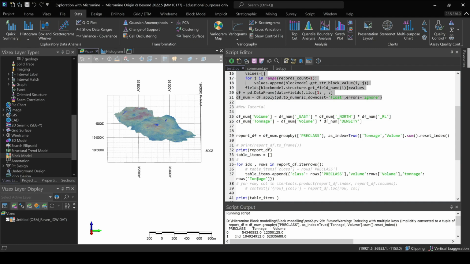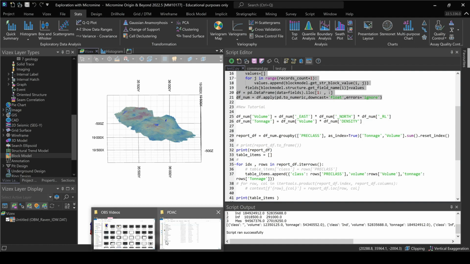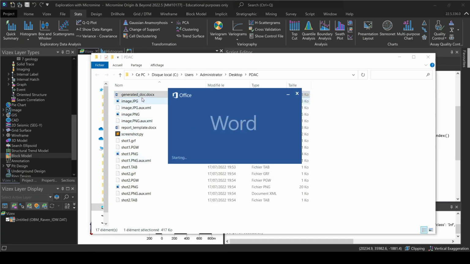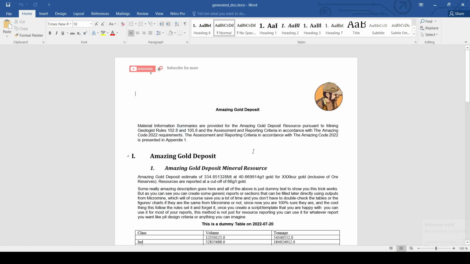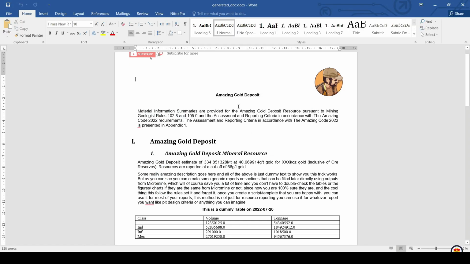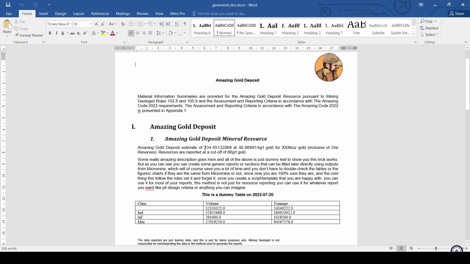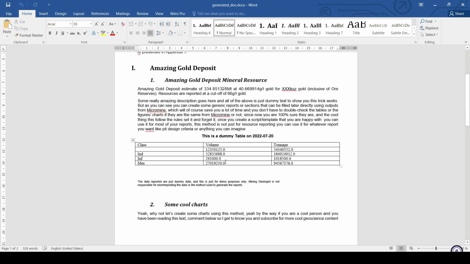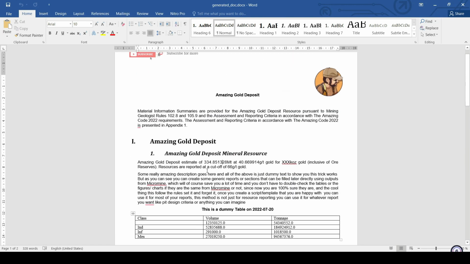So basically, let me go and run this and show you what we are going to do. After I run this script, I will be able to generate a report. You can see that we have this report, the amazing gold deposit. That could be a title, and you can see that we have some values in here. So ignore the values and everything like that. This is a dummy report. It's just to show you how it works. But this is not how we do reports usually.